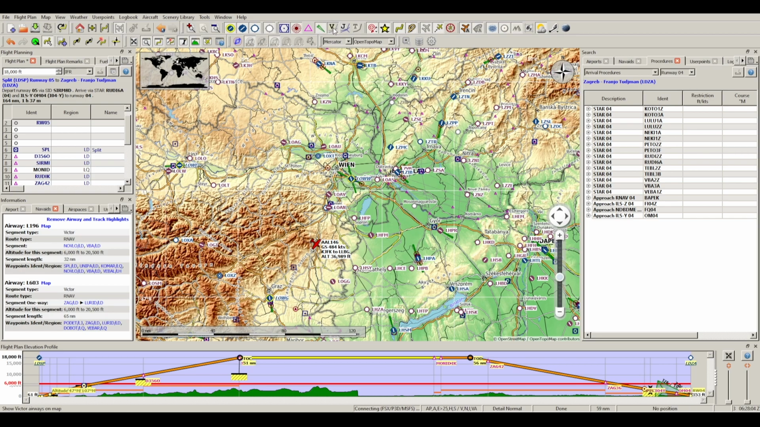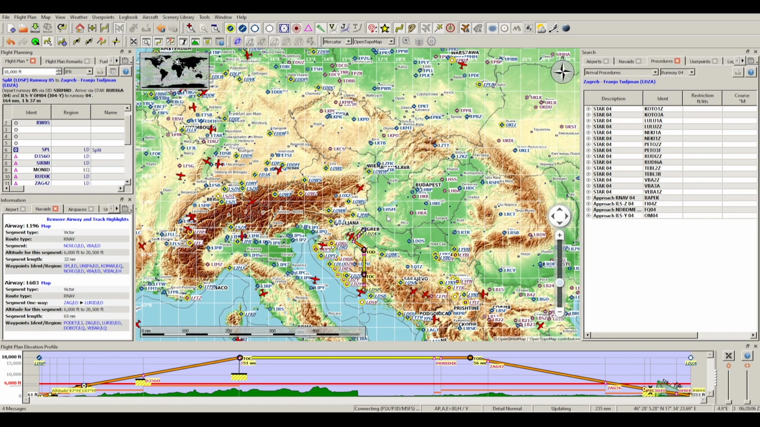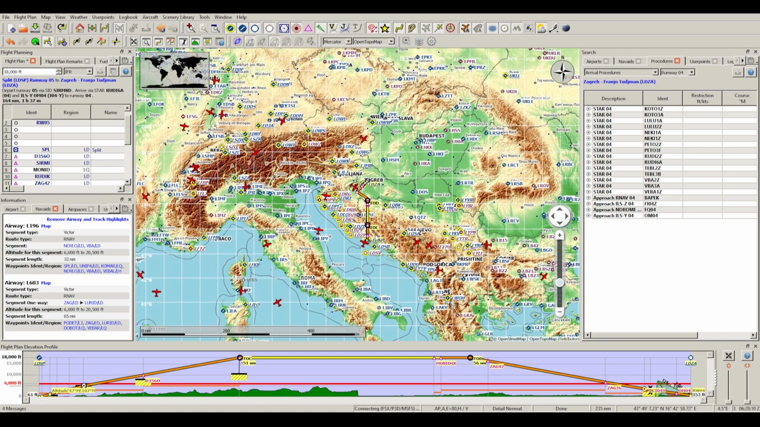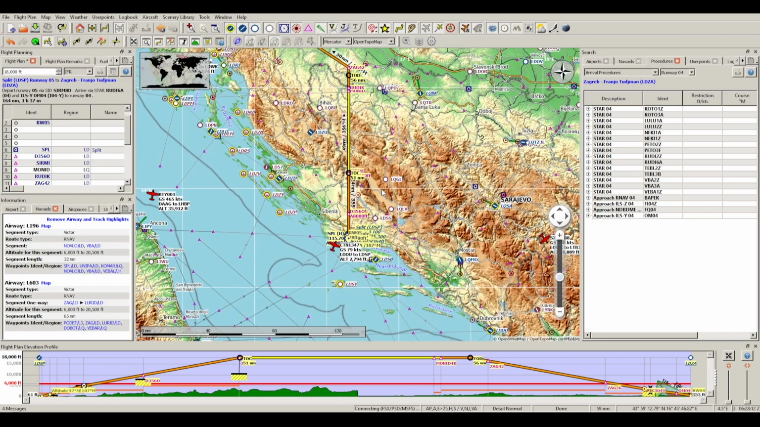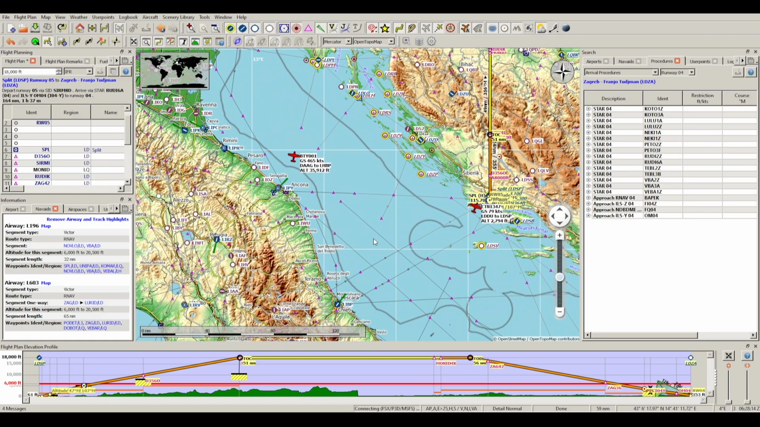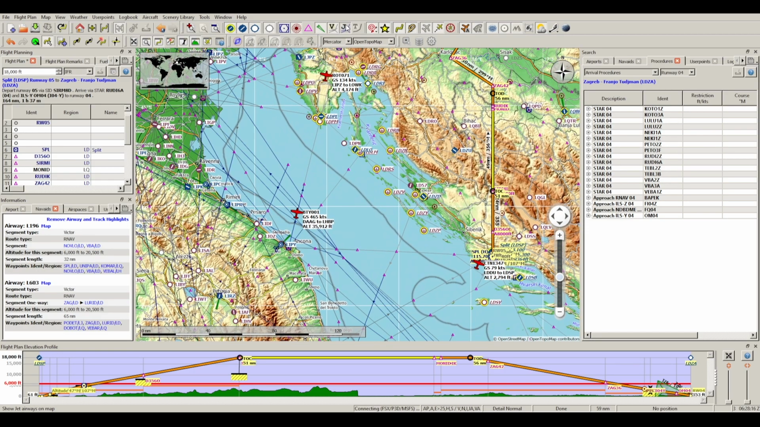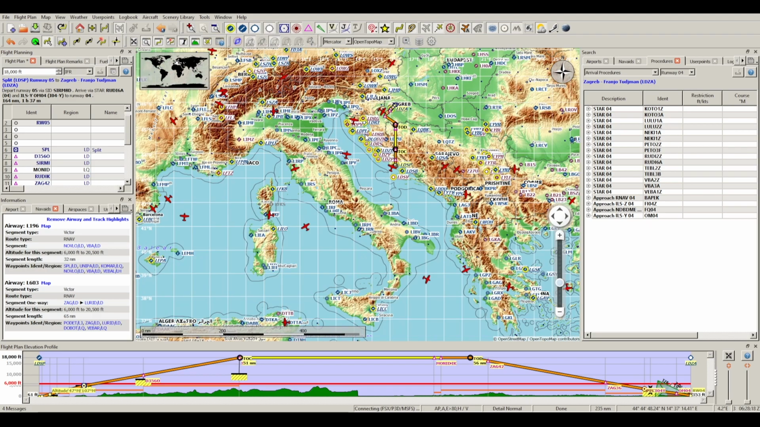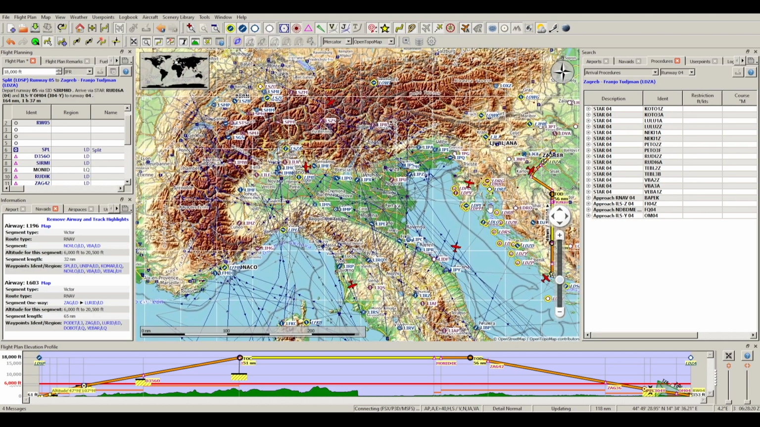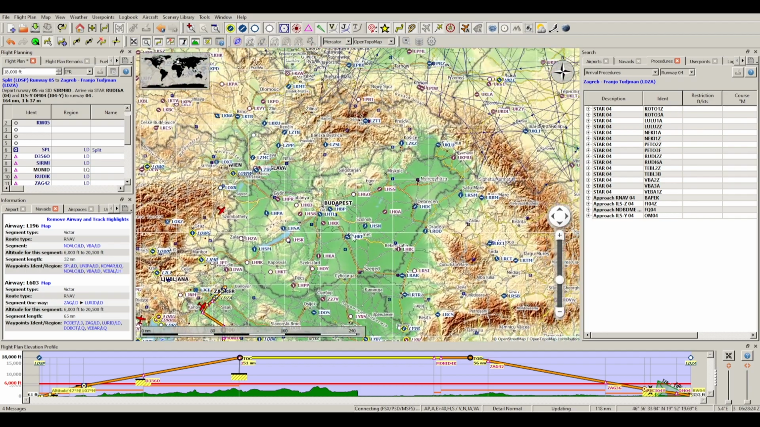And also you can see that not everyone has low airways. Okay, now we are zoomed out, but if we zoom in, you can see that not everyone has airways anymore. If we turn on jet airways, you can see that Italy has them, but Croatia doesn't have airways anymore.